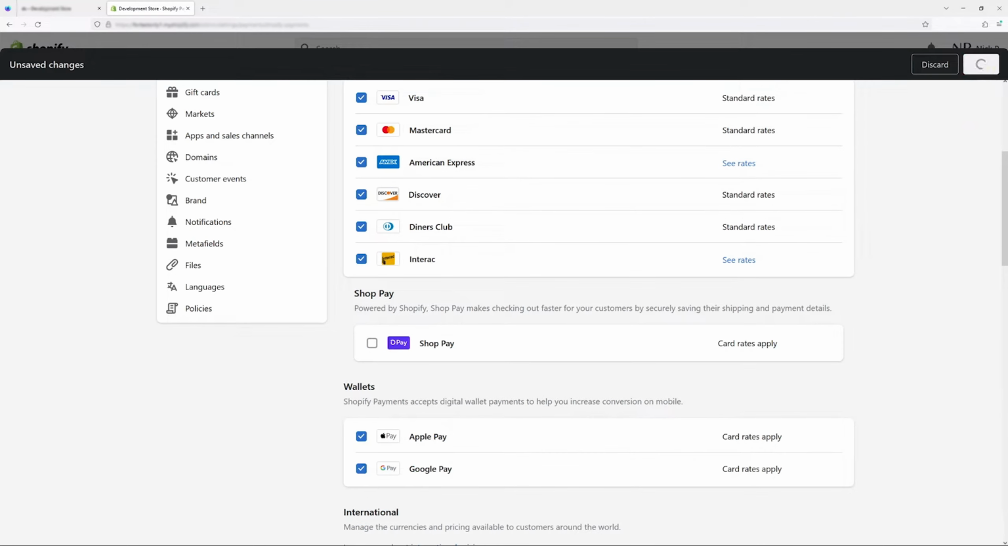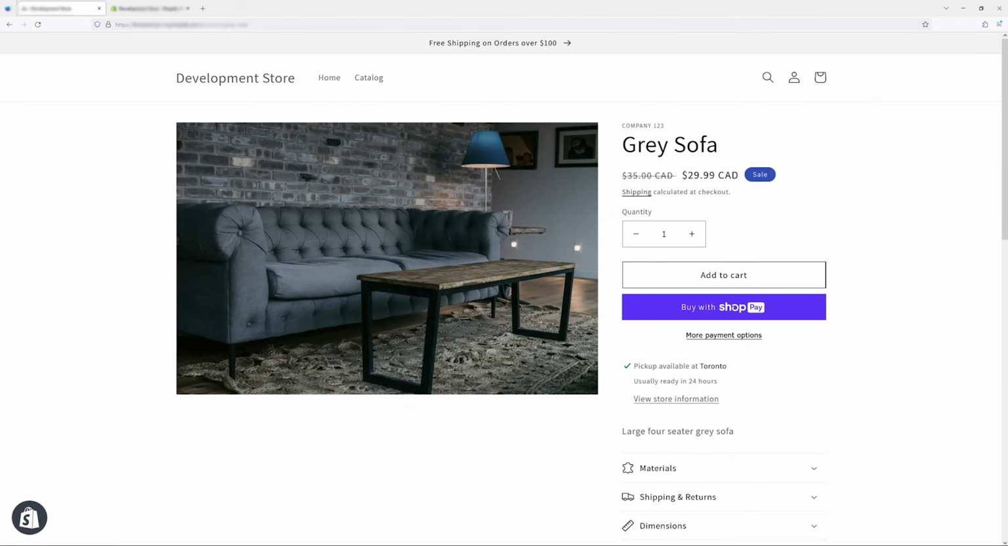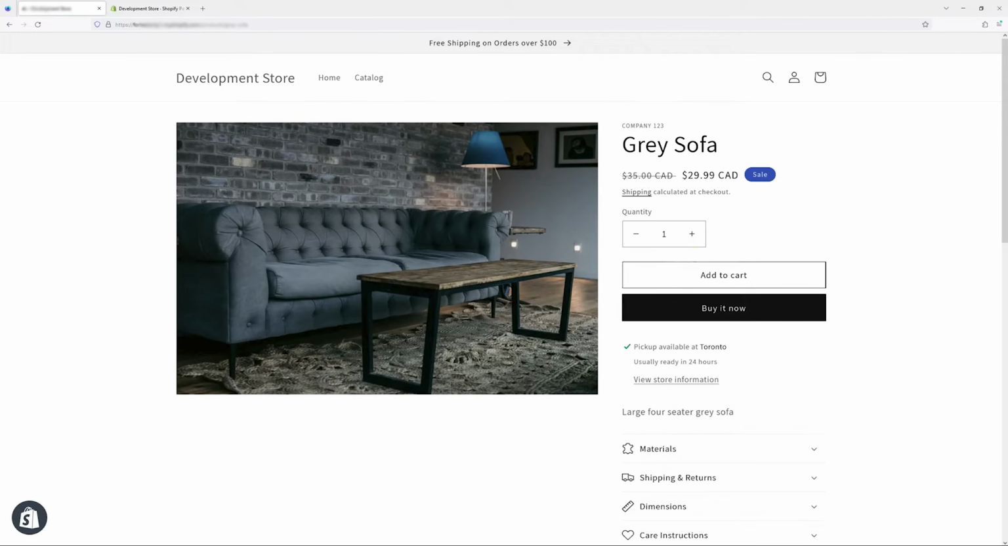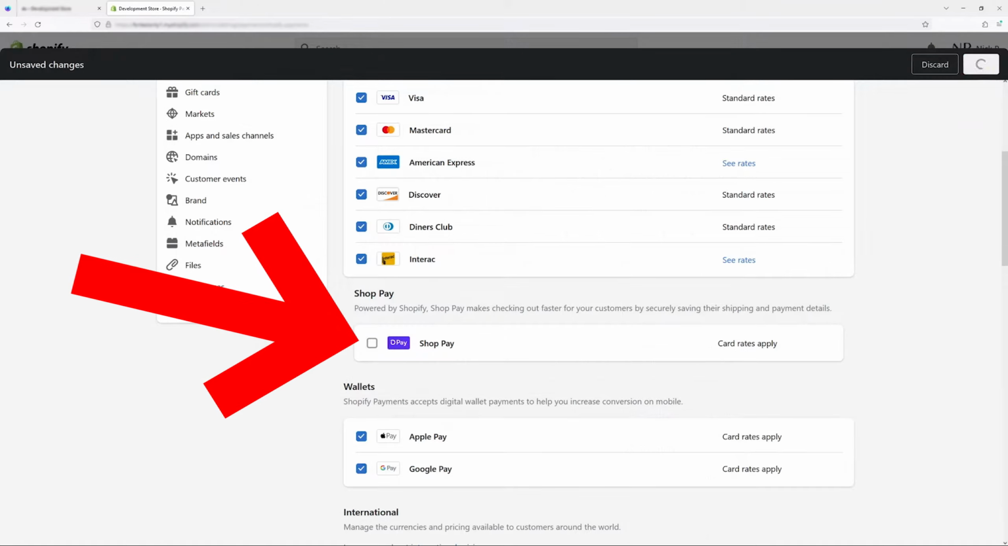And now when I go back to the page of the product and try to refresh the page, it will be disabled, as you can see right here. You can do the same steps to activate it, but instead of unchecking this box, you'll have to check it again. And that's all for today.